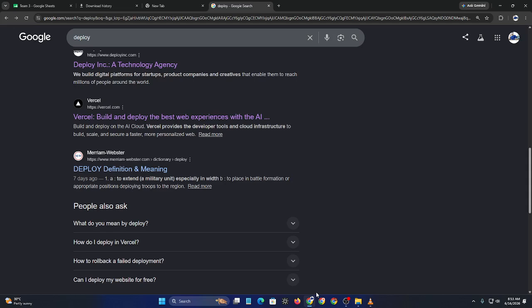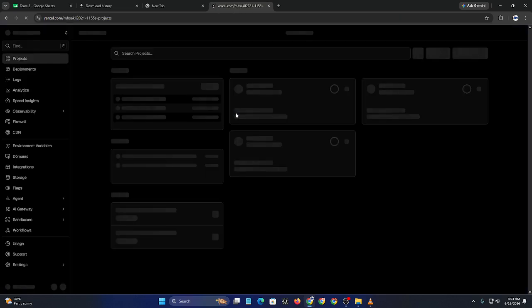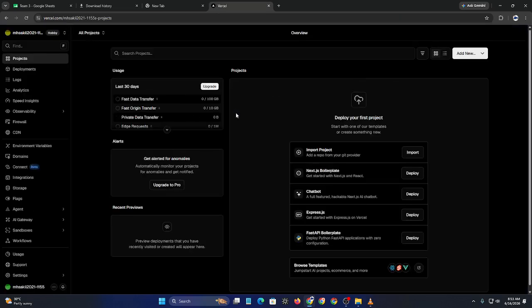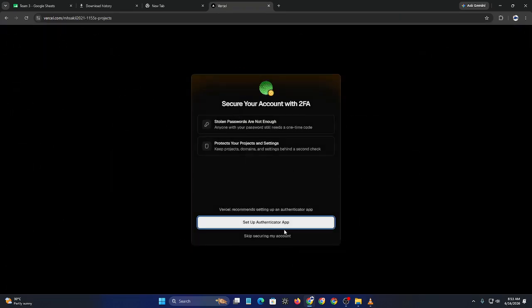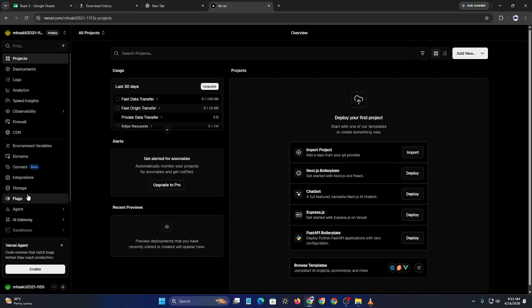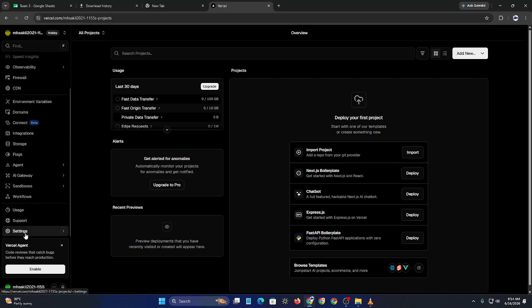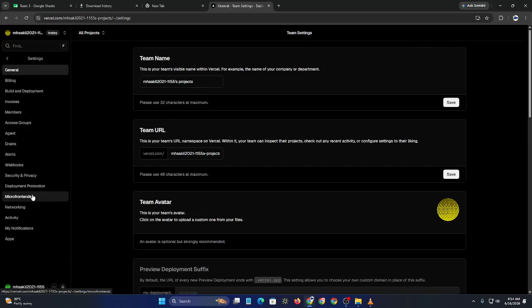First, sign in to your Vercel account and open the project where you want to configure environment variables. Once you're inside the project dashboard, navigate to the Settings section and select Environment Variables. Here you'll see the area where you can create and manage variables for your application. Next, click Add New Variable.